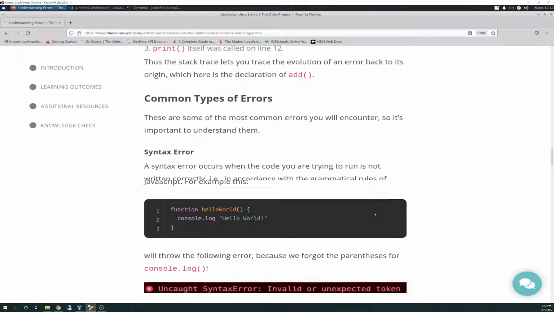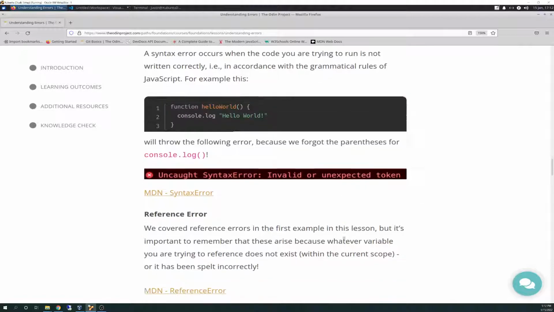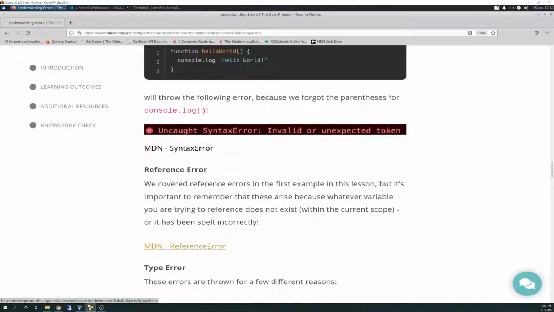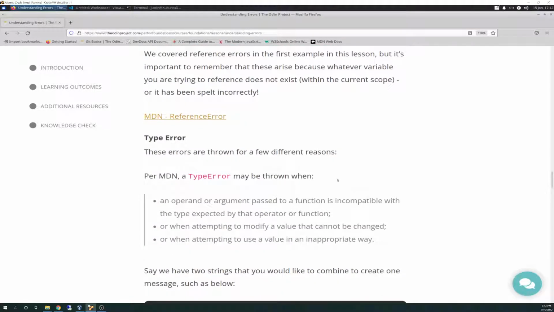So you have a syntax error, which is exactly what it sounds like. Syntax error, invalid or unexpected token. In this example, we don't have parentheses in hello world, nor do we have a semicolon after it. So that's going to throw an error. And then there are links to all these on MDN to go into more detail, which I won't click on. But these go into the common syntax errors that you'll run into.